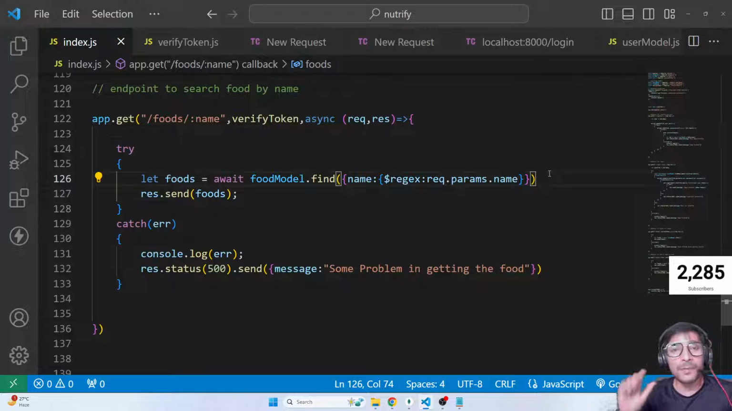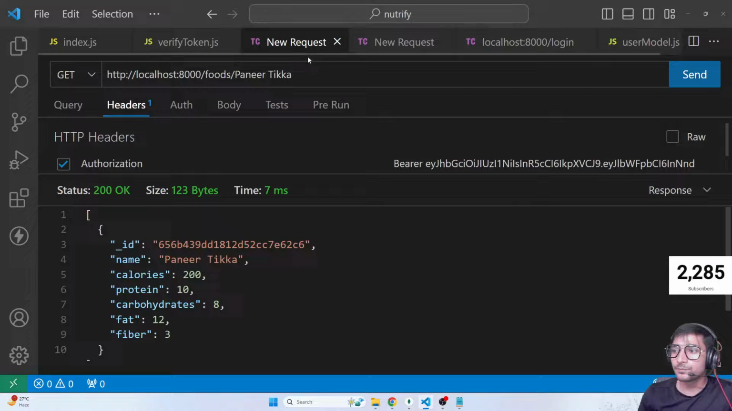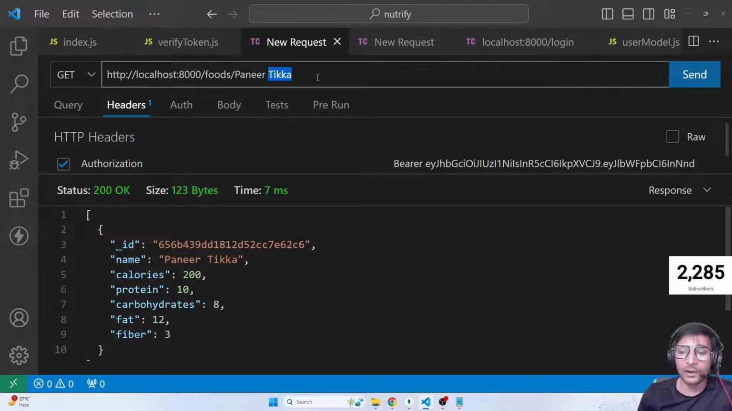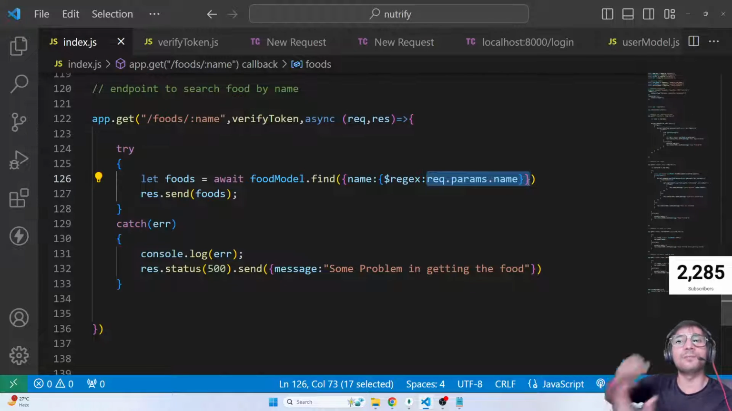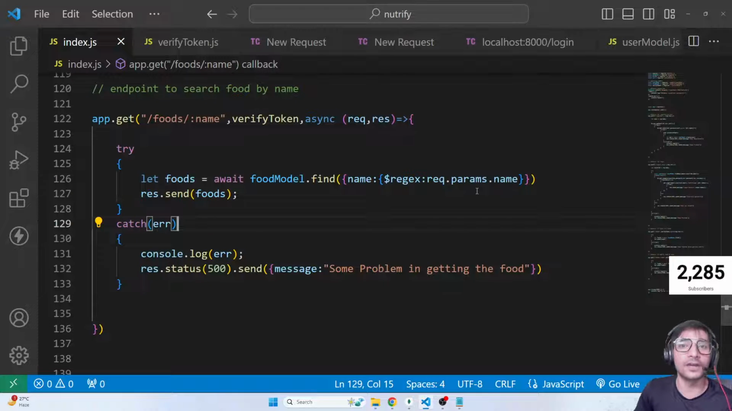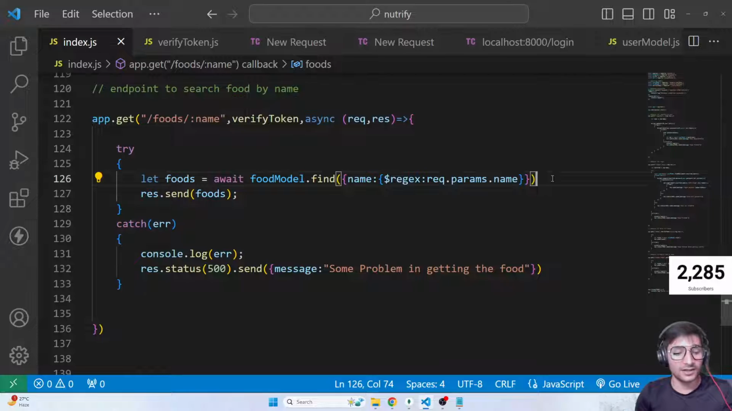So now if someone passes some part of that data, like for example, instead of paneer tikka, if I only pass paneer, now this paneer will go in my name. So I'm saying where name matches this paneer expression. I'm not checking if name matches paneer exactly. I'm simply checking if name matches this paneer expression somewhere. So if multiple foods have paneer in their name, it will get all the foods for me. Is that clear, guys?